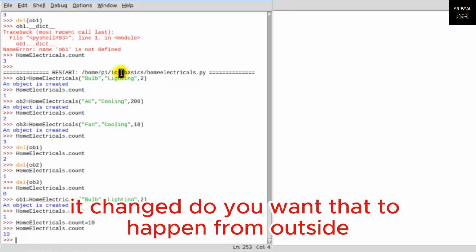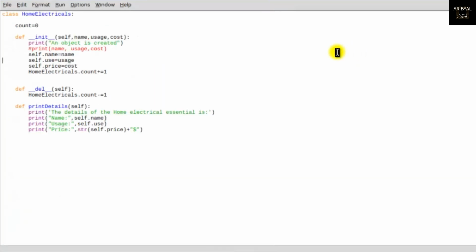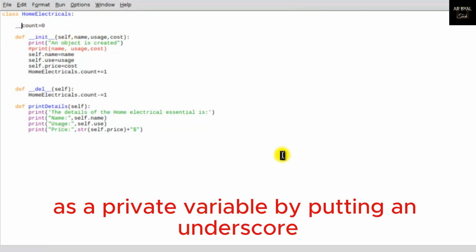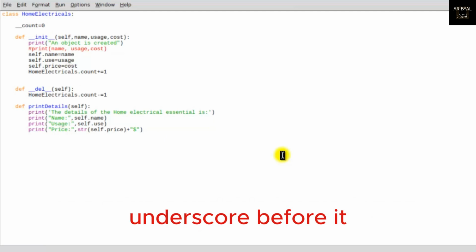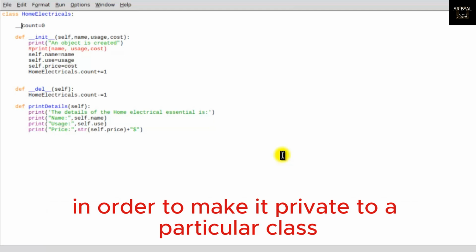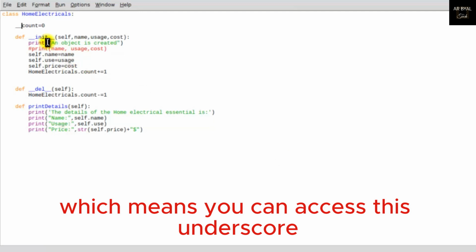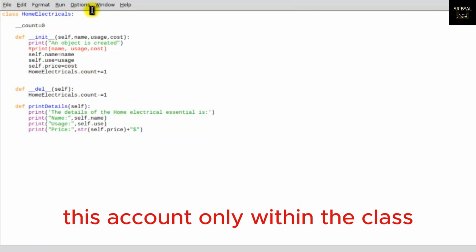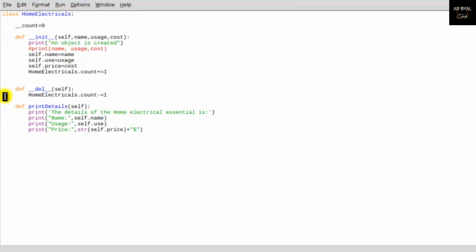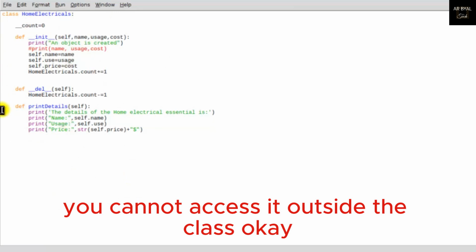Do you want that to happen from outside? No, it should not happen. In that case, you should define this count variable in a class as a private variable by putting an underscore before it. An underscore is always put before a variable in order to make it private to a particular class. Which means you can access this underscore count only within the class. You cannot access it outside the class.